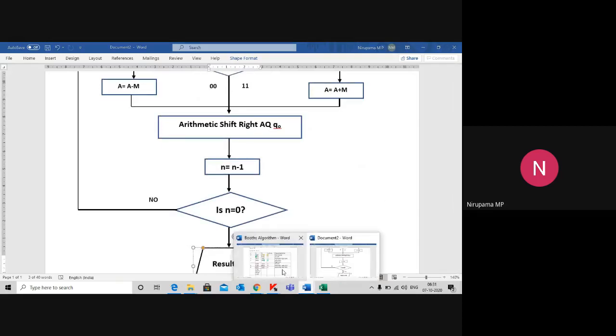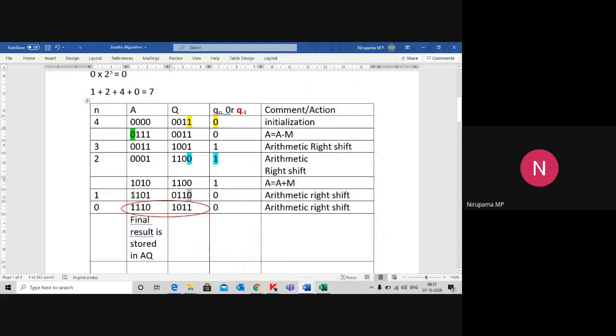Now I have to do the arithmetic shift. So let's do the arithmetic right shift here. 1 is retained here. 1 will come here. 1 will come here and 0. This one will come here: 0, 1, 1, 0. So once I did arithmetic right shift, then I have to do n minus 1. N was 1. 1 minus 1 is 0 here. So is n equal to 0? Yes. So that is when I stop the process.